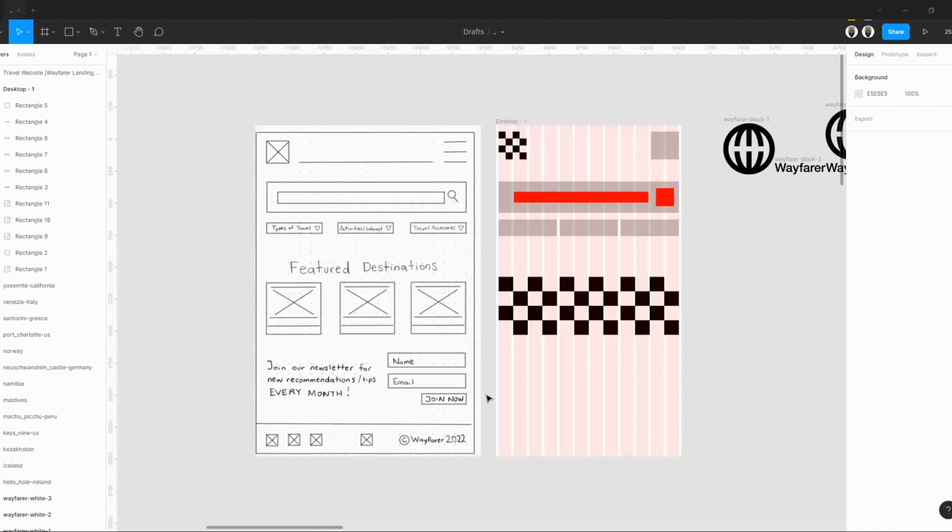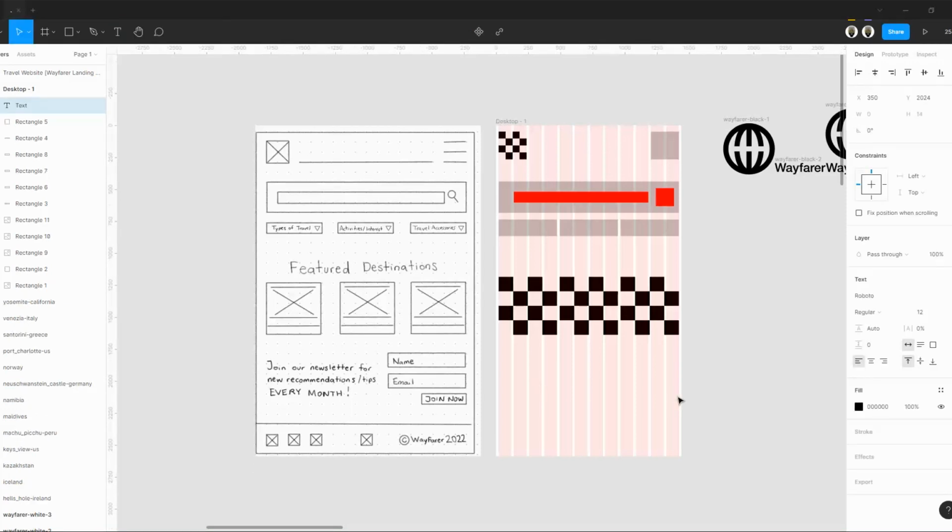Okay, now we want to get something else, and we got to figure out what font and stuff like that we're going to be choosing later. Right now, I don't know what font I'm going to choose. So I'm just going to hit the T on the keyboard, and we're just going to click anywhere and type: join our newsletter for new.